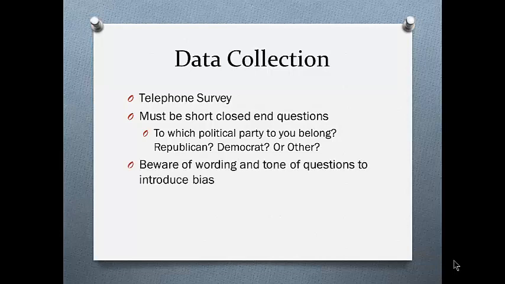It's also important that you beware of the wording and tone of your questions that might introduce bias. In this previous example, you might have to change up the question every time you ask it. Half of the people are asked, are you a Republican, Democrat, or other? The other half are asked, are you a Democrat, Republican, or other? Notice switching the order of the question reduces the bias of putting Republican first for every responder.